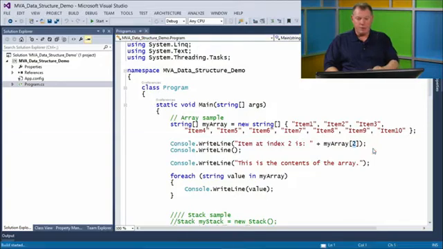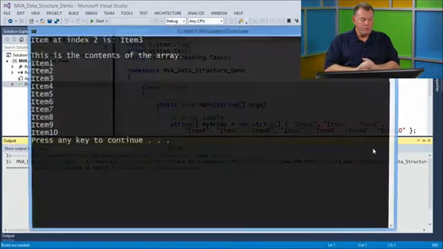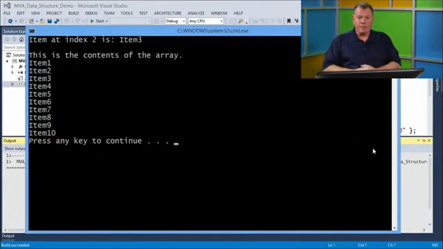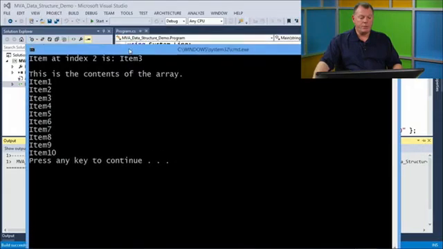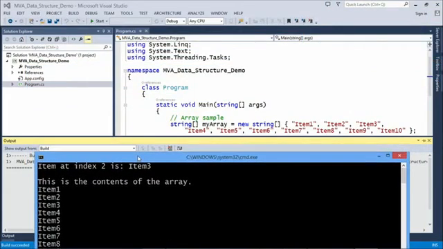So let's go ahead and execute this real quick. It will build, and then it pops up into a console window on the screen. And you'll notice at the first line here it says item at index 2 is item 3. And if you're not sure, let's go ahead and take a quick look. Item 0, item 1, item 2. Remember, arrays are 0 based. So index 2 pulls out item 3.